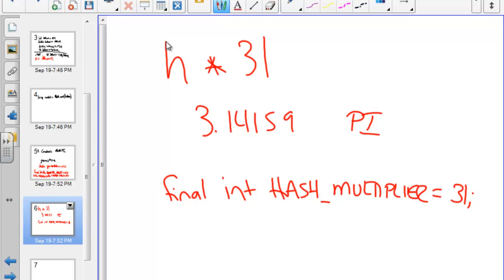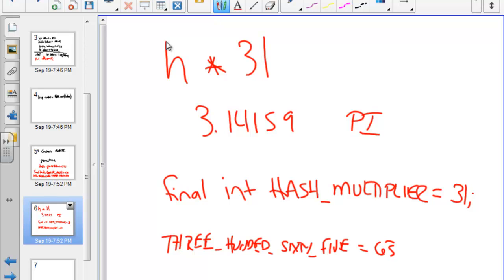Another thing you don't want to do, to make something like this kind of redundant, would be like final int, instead of something like days per year, calling it like 365. So you wouldn't have 365 equals 365. That would be kind of dumb, right? It needs to have a useful and obvious name, hash multiplier, pi.